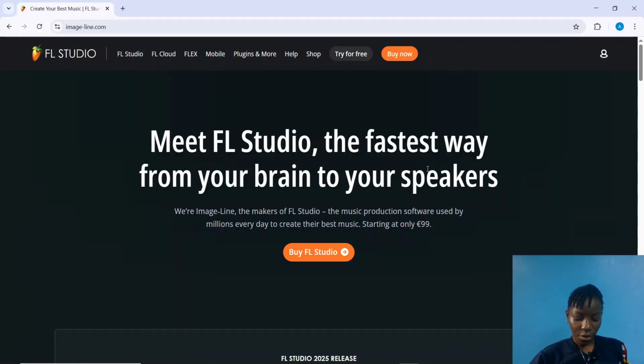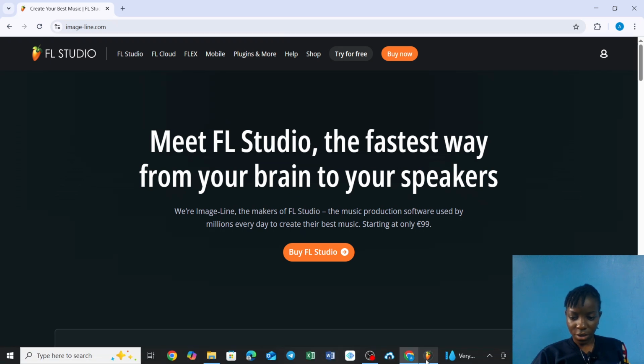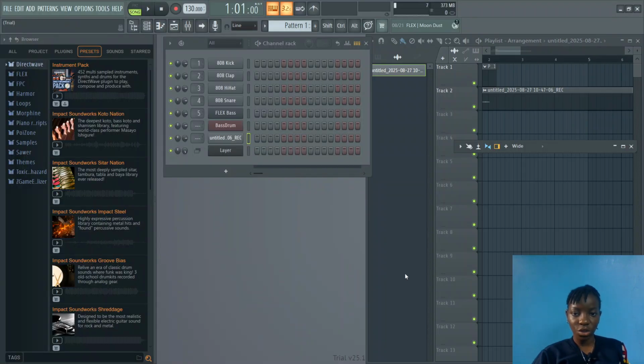Hello, in this tutorial I'll show you how to reduce latency in FL Studio. Alright, so the first thing I'd like you to do is to launch the FL Studio application, which we have in here. Now the next step is to open the audio settings.